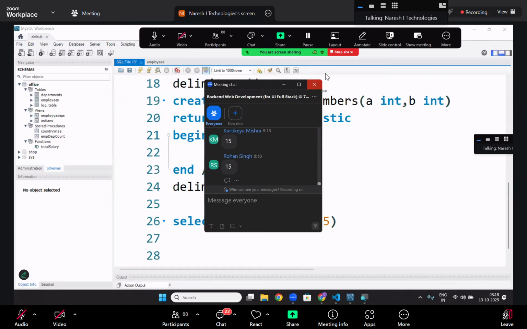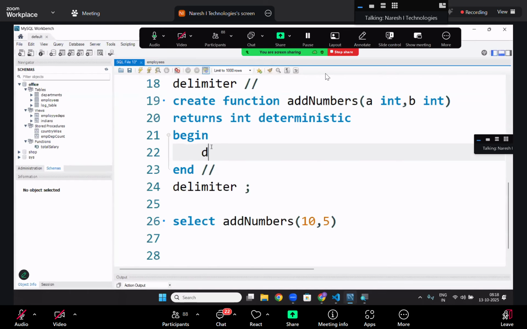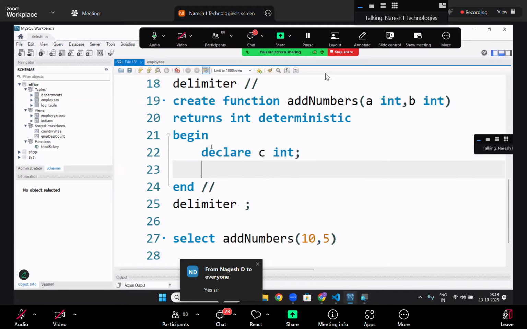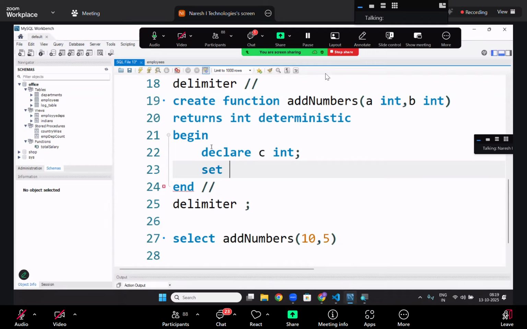I hope so. Here I will declare one variable. How do you declare one variable? Declare C, that is also integer. Classic program. In every programming language you all did this. You will take A, B, you will declare C equals A plus B, and then you will return C. Simple logic. I will write set C equals.